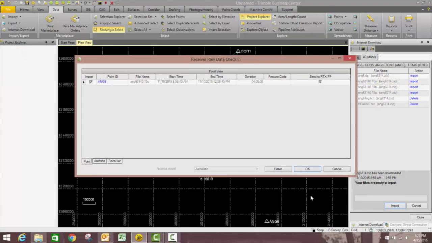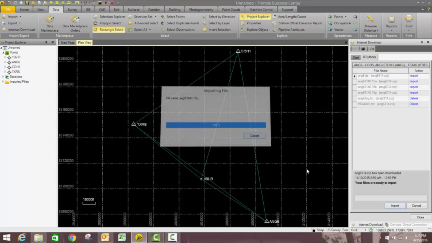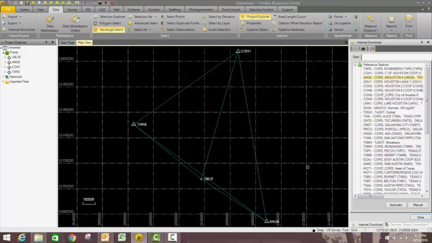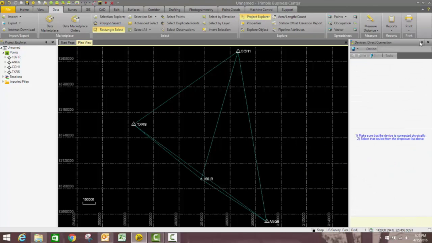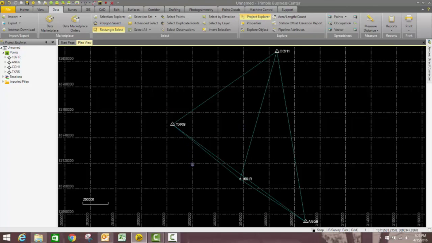Sometimes when you download these files, it'll say it failed. In that case, that station may not have data for that day. But in this case, I got lucky. All three of the nearest stations had data, so I'm going to bring those in and use those. So you can see now I have my baseline configuration.